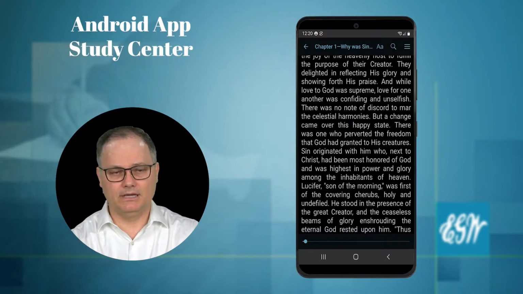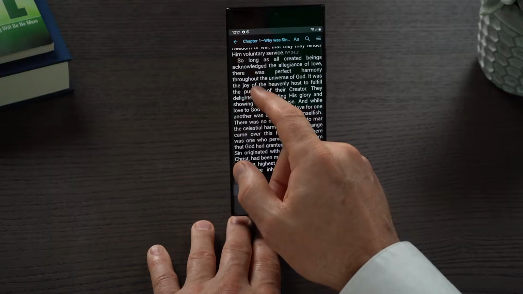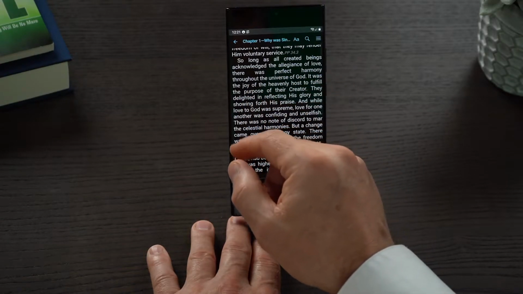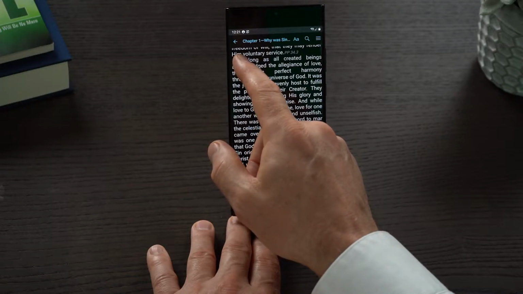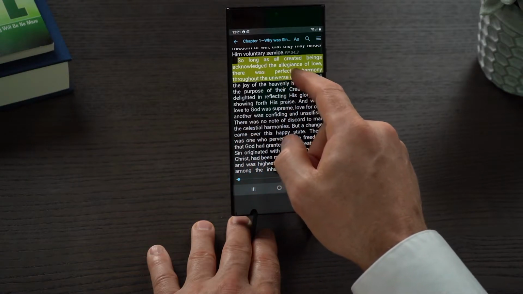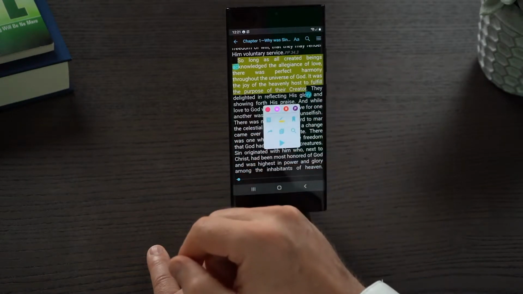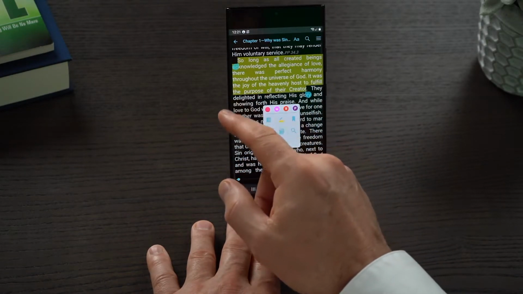Now once I'm logged in, it's handy because I can say I want to highlight a statement. So I'm reading through here and I can see, "So long as all created beings acknowledged the allegiance of love, there was a perfect harmony throughout the universe of God." Now maybe I want to select this. So what I do is I place my finger on the word "so" for about a second and a half, and then I just drag my finger across the screen.